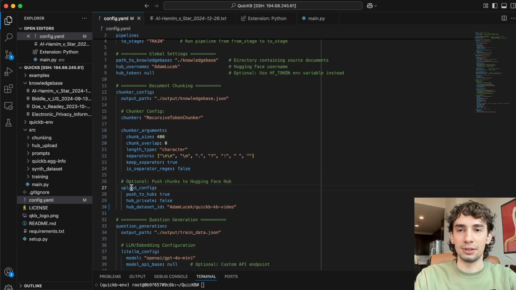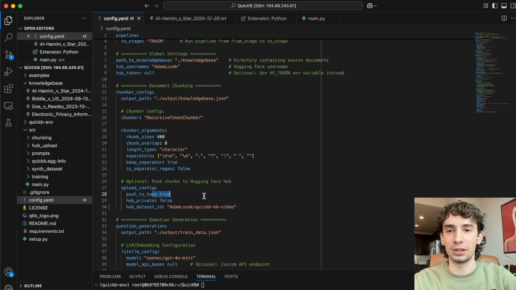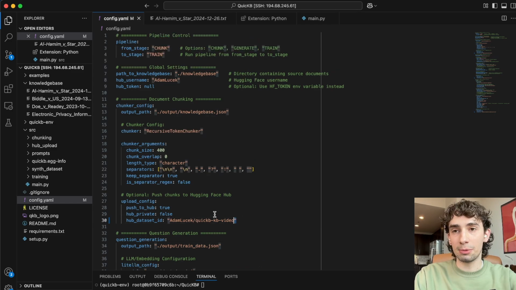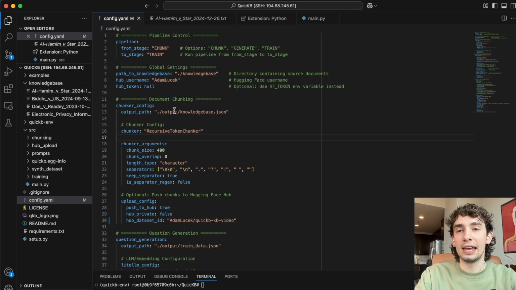I also have it with a Hugging Face hub upload config, and I want it to push to the hub in a public repo in this dataset ID. So this section of the YAML file will fully handle the chunking of your text documents, and it'll put it all nicely into a JSON file and upload it to Hugging Face if you want that.